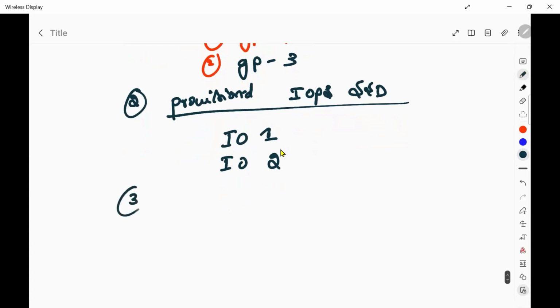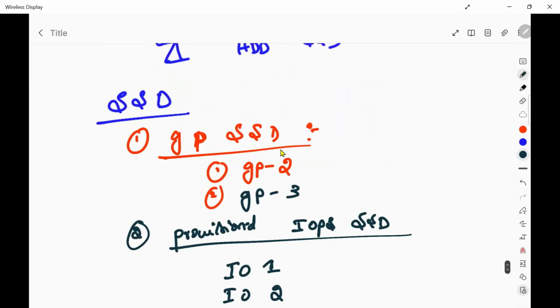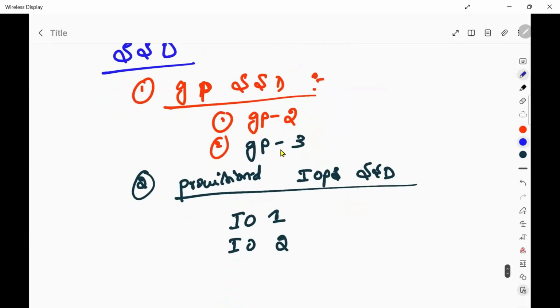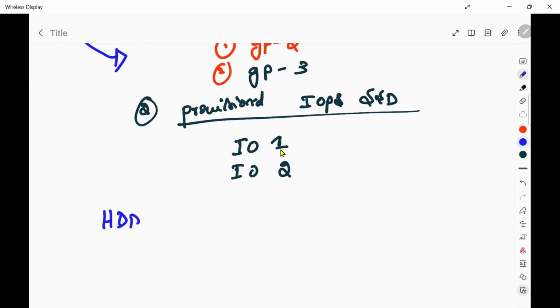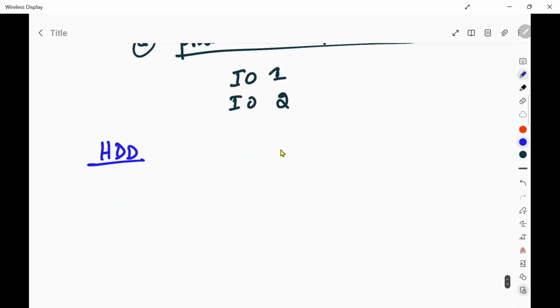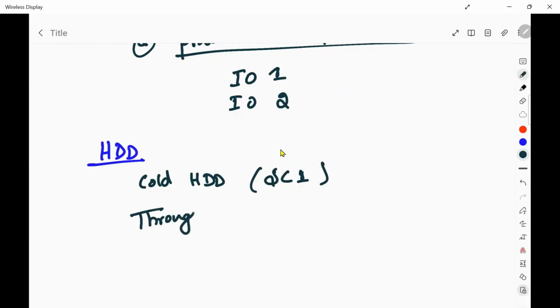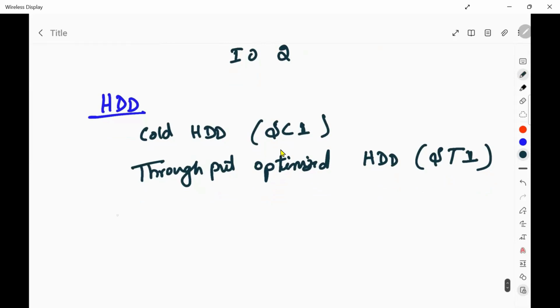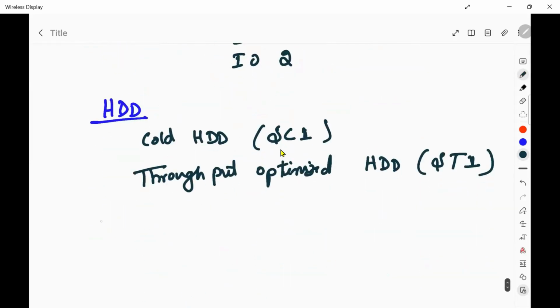And when it comes to HDD, see, these two categories come under SSD. Your GP SSDs and provisioned IOPS SSDs are SSDs, solid state drives. And again, we have HDDs, hard disk drives. Under hard disk drive, we have cold HDD, which we call SC1, and throughput optimized HDD, that is ST1.